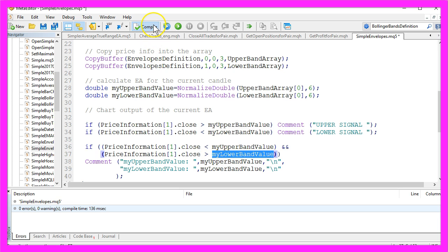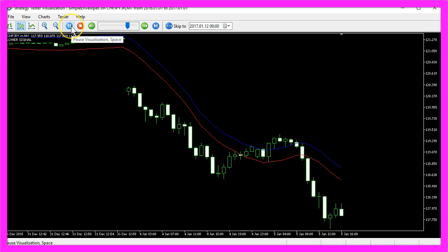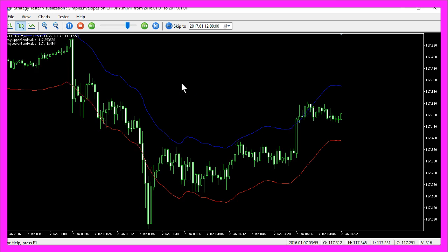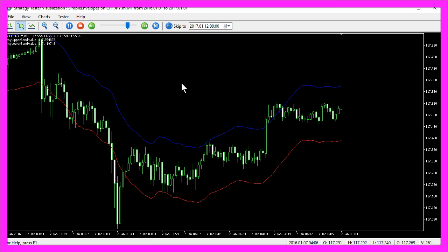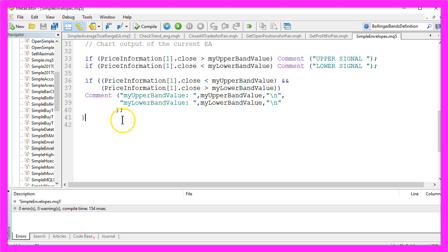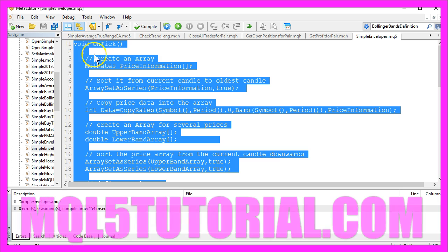So let's recompile the code. And this time it works. It says lower signal when it's below, and it says upper signal when it's above the upper band. Okay, now you know how to create an expert advisor for the envelopes indicator. And you have done it by creating this little expert advisor here in MQL5.